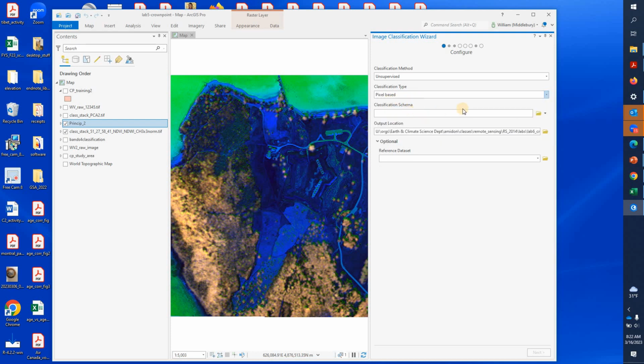Now schema is important. Basically, this is where you're telling ArcGIS Pro what your classes are going to be. What are the user classes going to be? And obviously in an unsupervised method, it's not going to use this information as part of the classification process, but we do need to still specify a schema. It's going to use it on the back end as we try to assign our spectral classes into user classes.